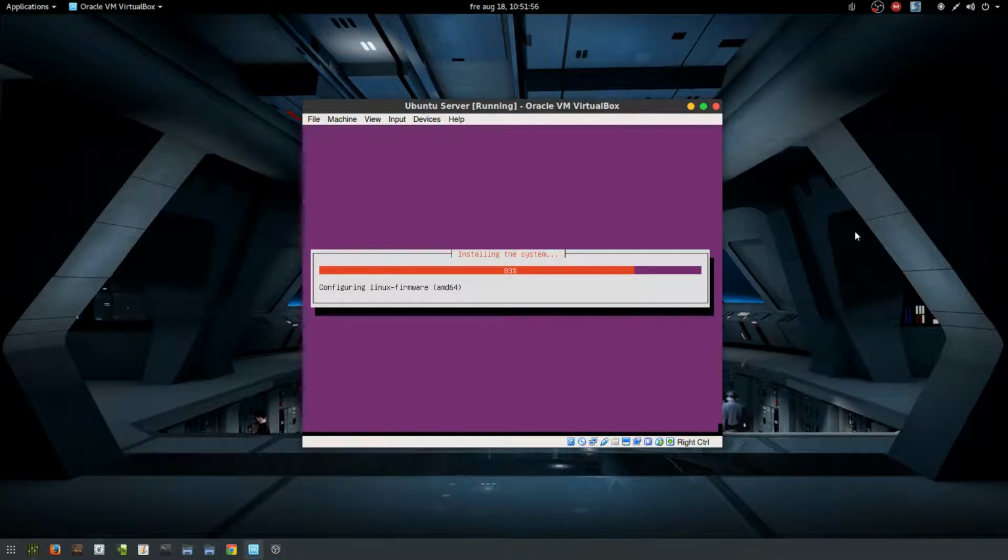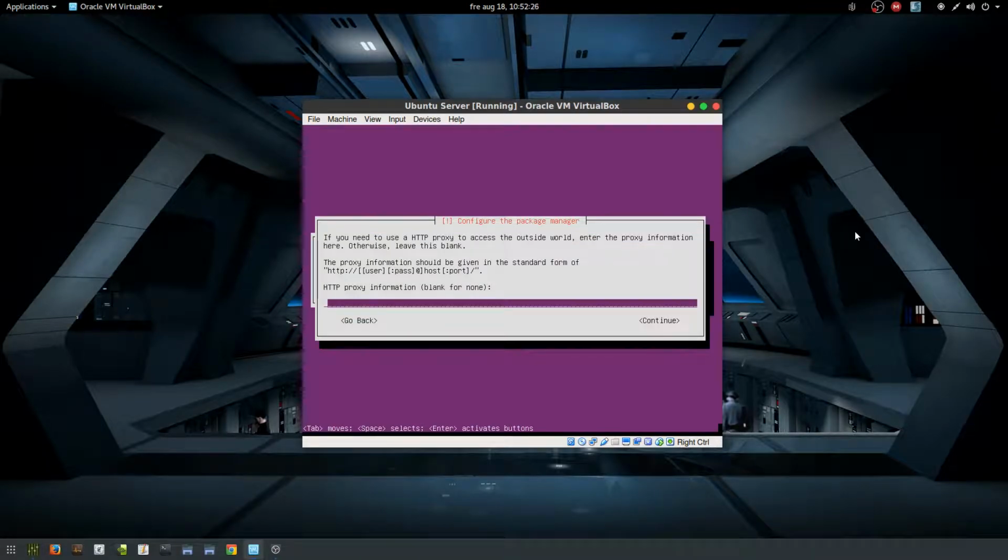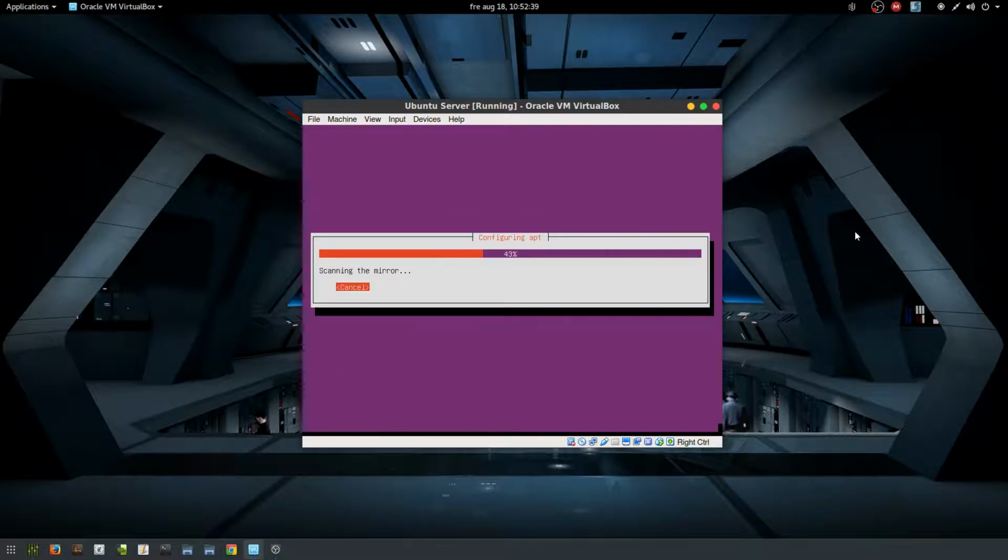Let's see how long this will take. And if you use an HTTP proxy, you can type that here, but I don't use a proxy, so I just press tab here to get to the continue and press enter.